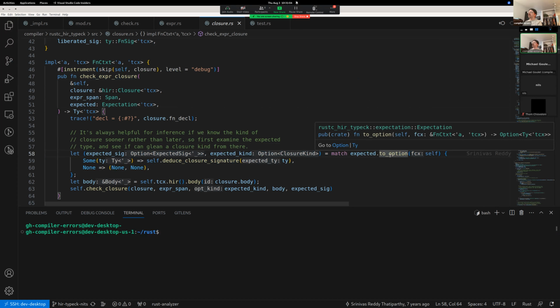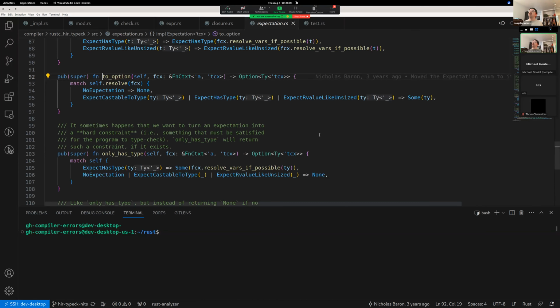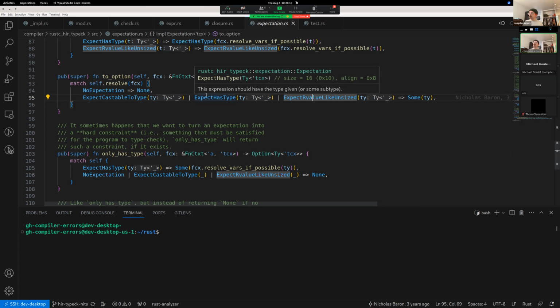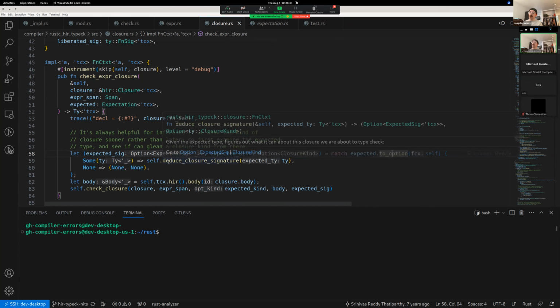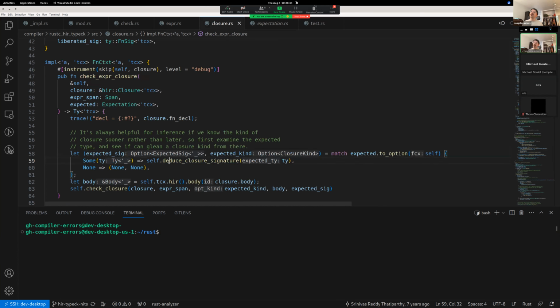Expected.to_option. So to_option is essentially just one of the ways of matching on an expectation. All it does is match all these different expectation kinds, and if it's anything that has a type, it'll return it. So this is essentially like, give me the weakest type expectation that you can give me. I don't care if it's just that you can unsize into that type. I don't mind. I just want any type of expectation. So if we do have an expectation, then we can use that type expectation to deduce the closure signature.